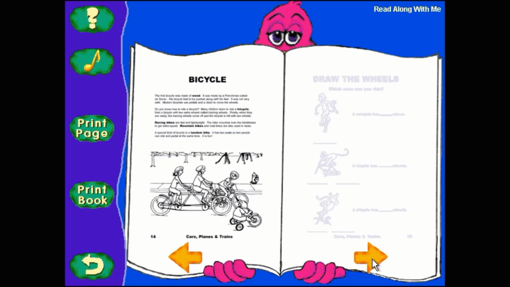Page 14. Bicycle. The first bicycle was made of wood. It was made by a Frenchman called de Civac. His bicycle had to be pushed along with his feet. It was not very safe. Modern bicycles use pedals and a chain to move the wheels. Do you know how to ride a bicycle?